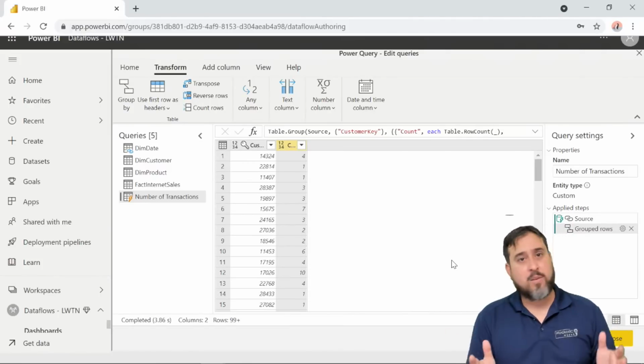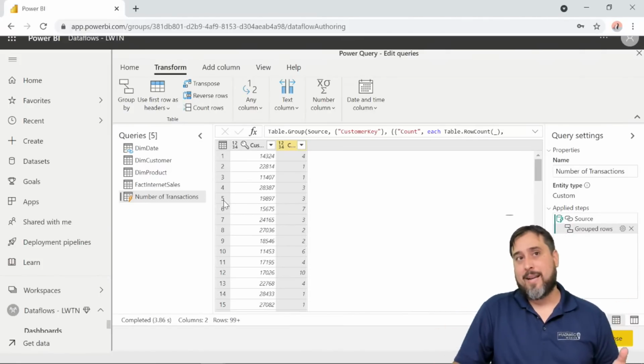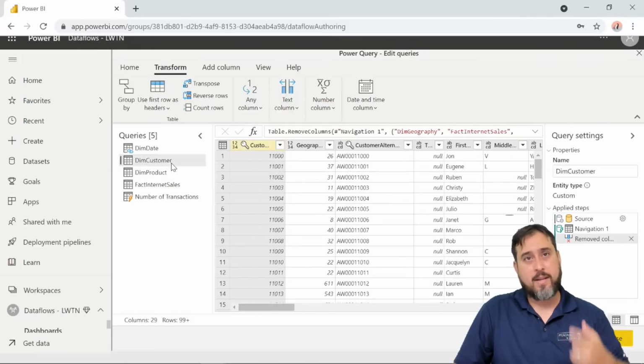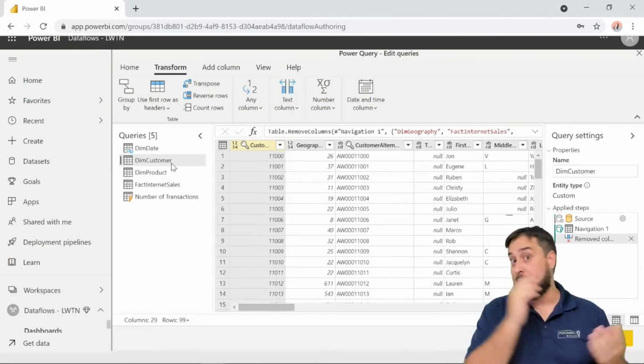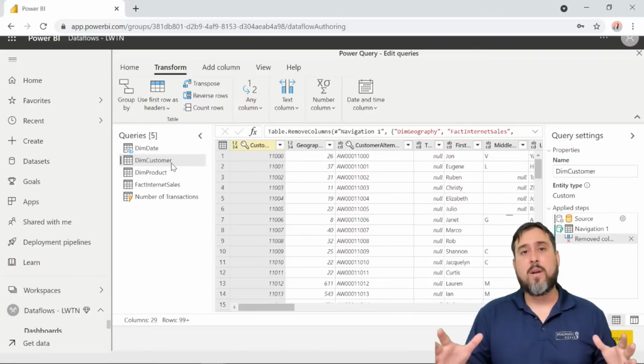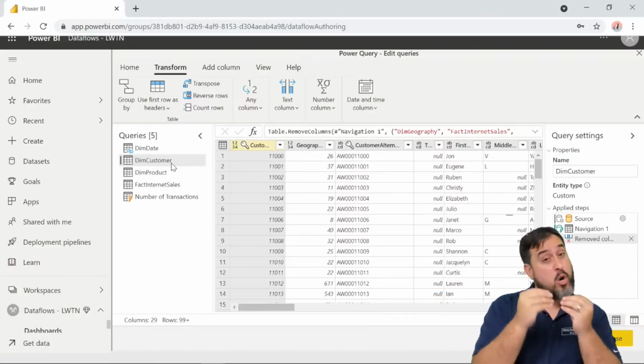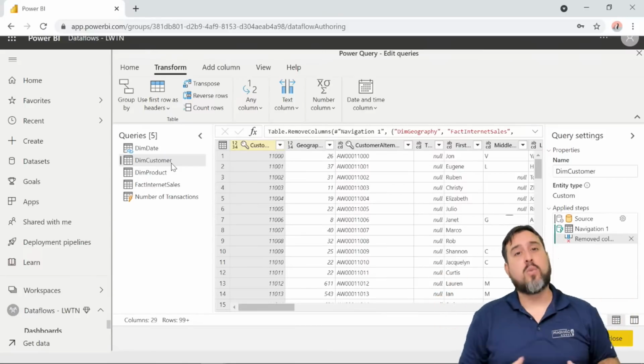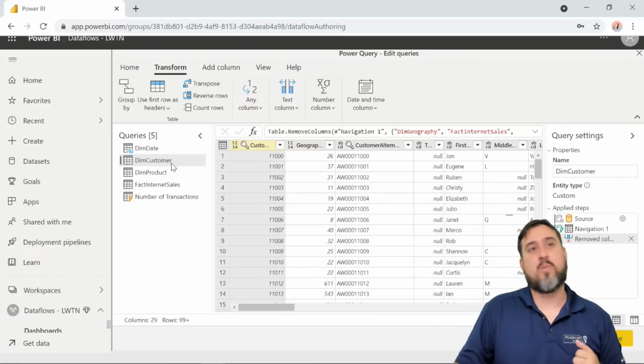Obviously, this isn't valuable yet, right? It's just an ID. It's our customer table. It's this table right here that has the name, the email address, all the good info. So we need to now combine our new calculated table with this one to get a better, more enriched customer table.